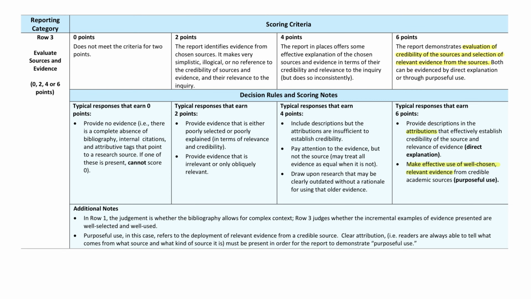Row 3 is evaluate source and evidence. This row checks to see the credibility of your sources and how you demonstrated this credibility. Introducing sources with the author's credentials and also using proper citations after quotes will earn you 6 points here.